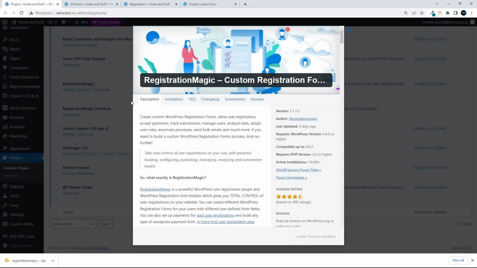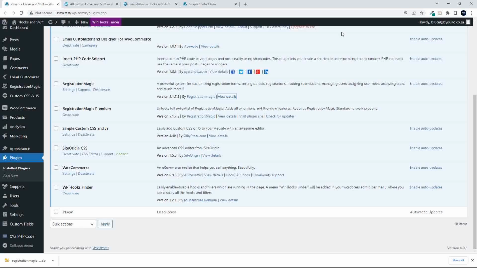We're just going to have a look at some of the reasons why you might want to consider buying the RegistrationMagic Premium plugin. It offers a host of features, and it's not just a registration plugin, but it also has a host of features in terms of feedback forms. So you can use it for the standard feedback form and for registrations. And then there are a host of features that go with that.